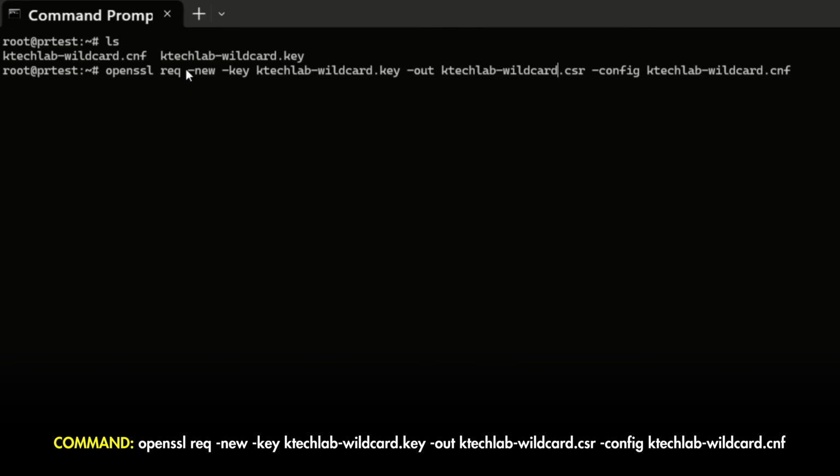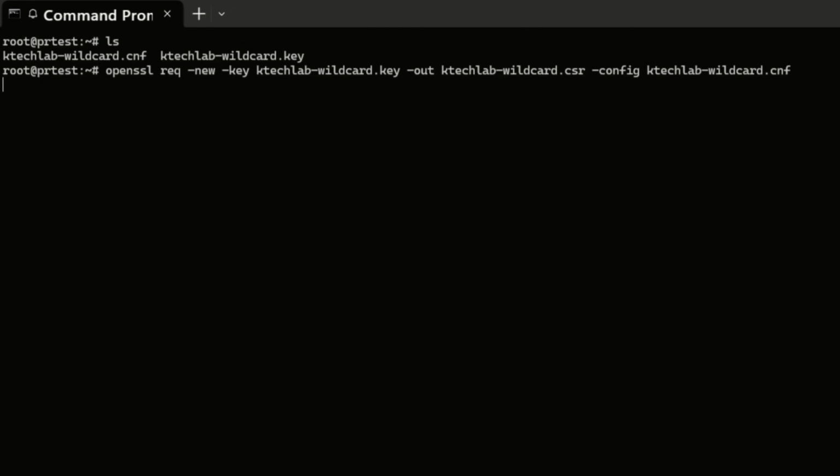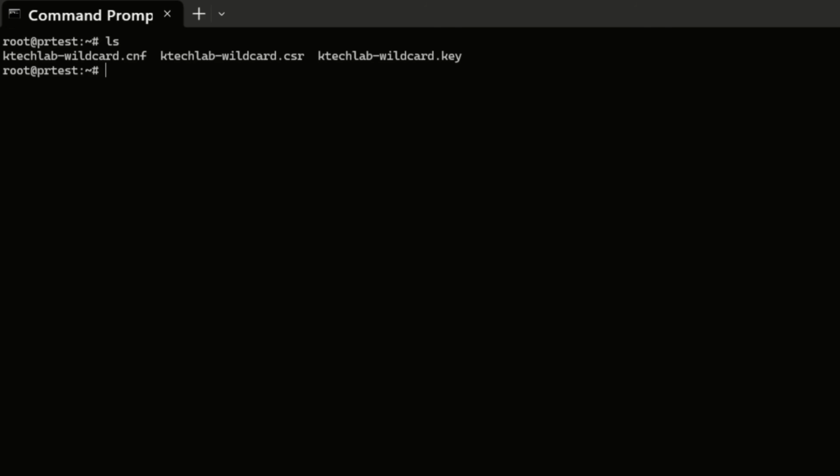Basically, again, we're going to be using OpenSSL and the private key that we generated, and we're telling it to call our CSR file ktechlab.wildcard.csr, and then point to this config file that we generated, to say this is the file I want you to look at to find all the information you need to generate the CSR. So if I click enter, if everything is set up correctly and there's no error in the config file, it should generate the CSR just fine. Okay, that looks like it's working. So I'm going to do ls. Now, as you can see, we have our CSR right here.